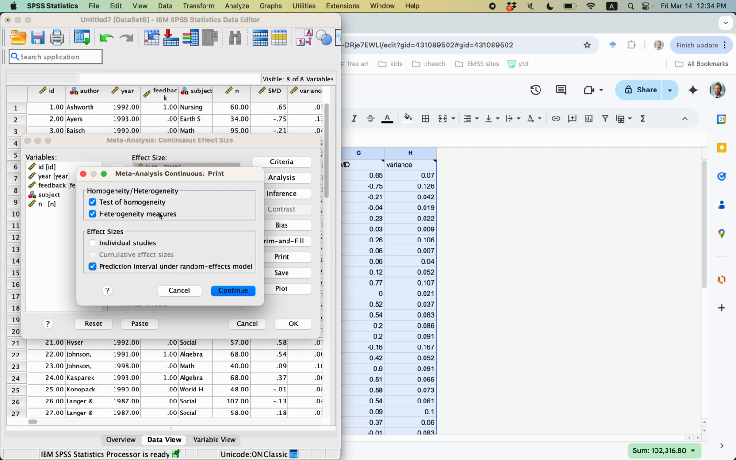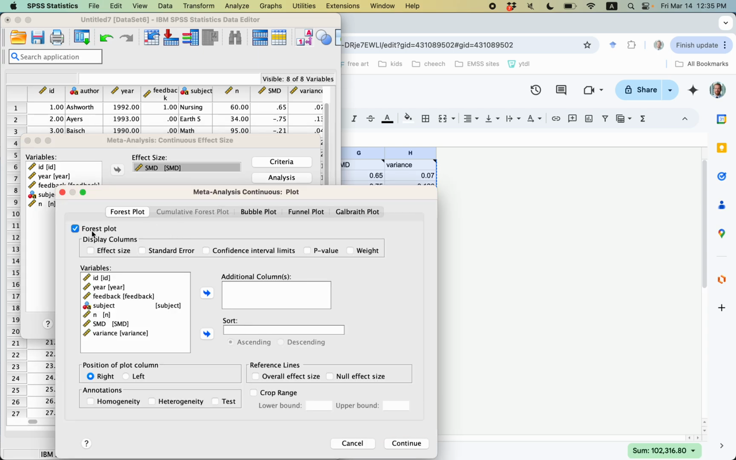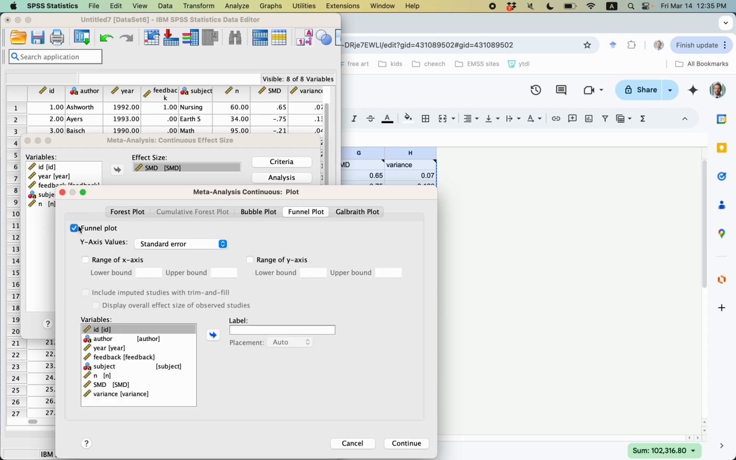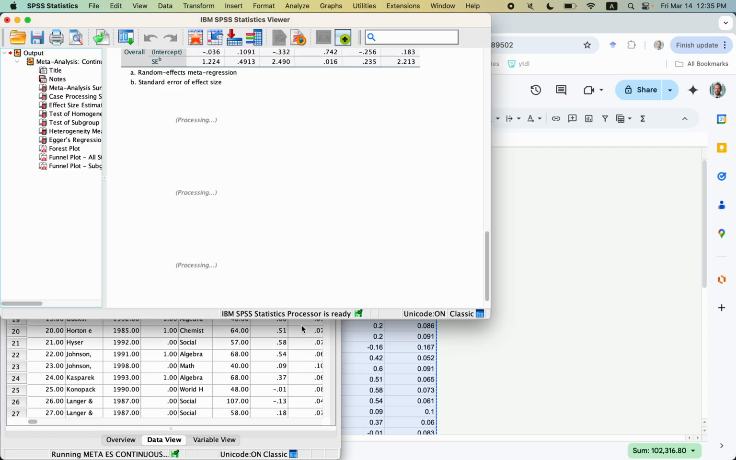Homogeneity and heterogeneity measures. These are explained in the binary outcomes video. And again, a prediction interval. Save, I won't worry about because I'll get all that in my plots. So for the forest plot, I really just want to sort them based on feedback. We'll get our effect size, confidence interval, and weight. We, of course, want to annotate and put in that null effect size line. And again, we want a funnel plot. That way we can consider whether or not we have any risk of publication bias.